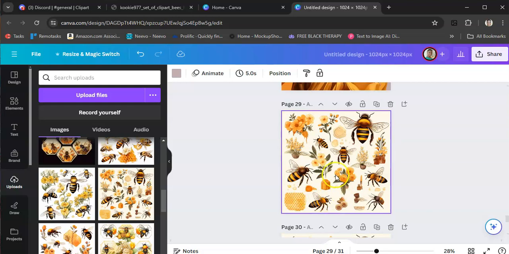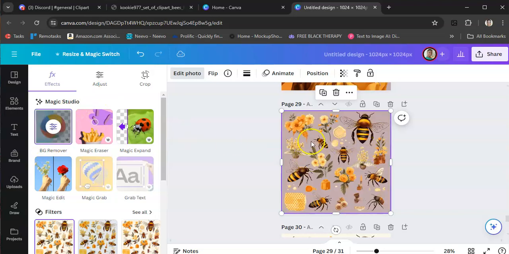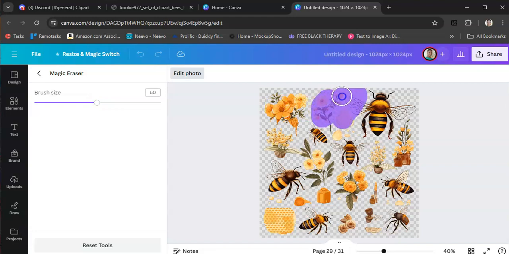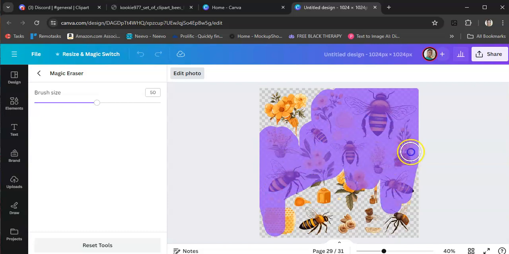So now what I'll do is I'll click on one of the images, hit edit photo, and you do have to have Canva Pro for this. All right, once you hit edit photo, you hit BG remover, which is background remover, and it removes the background. Then I go to magic eraser, and then I just erase what I don't want, right? So I'm just going to bring my brush size up to try to make it a little quicker. I'm going to keep this image right here, so I'm just going to erase everything else. And try to be very careful when I'm close to the image so I don't mistakenly erase some of the images that I want.